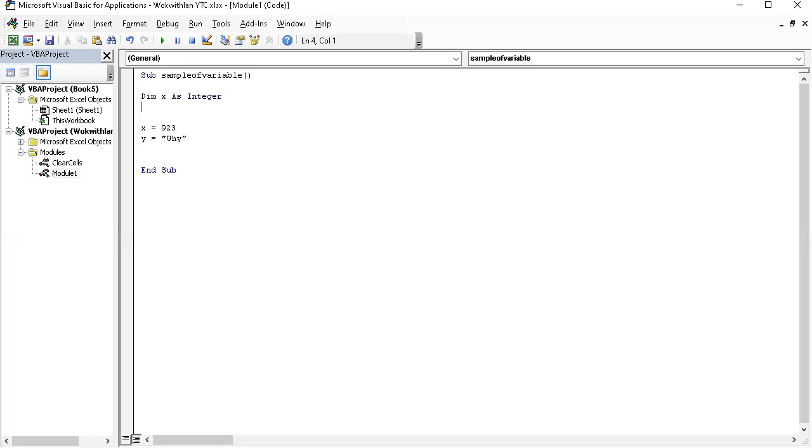It means we are correct because it highlighted in blue. Right now, we will declare Dim y as String. Press tab. So this particular variable y has a data type of string, and the data type of x is integer.